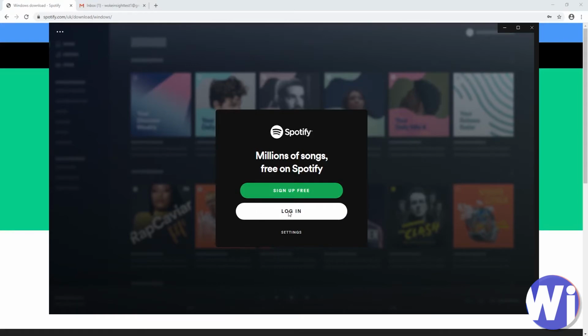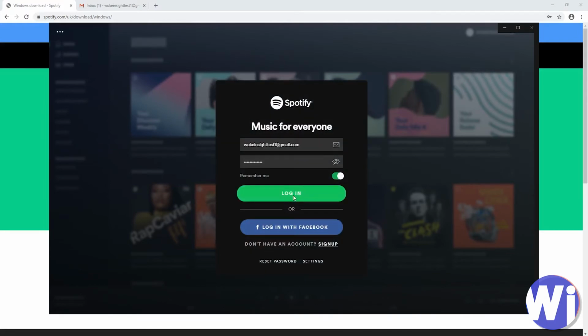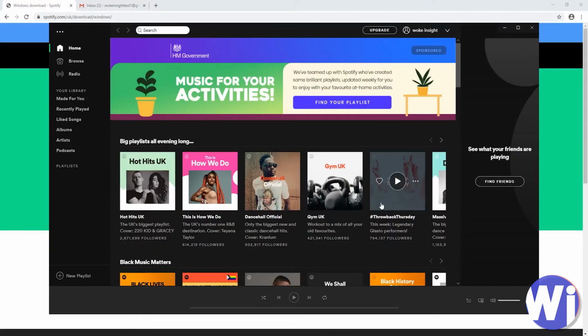Okay, so this window appears once the software has been installed. You want to log in with the same login details that you've put in before, and then click on login. Okay, congratulations. You have registered with Spotify from your browser and installed the software and logged in to your Spotify account.